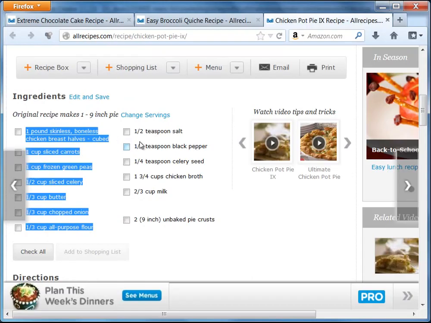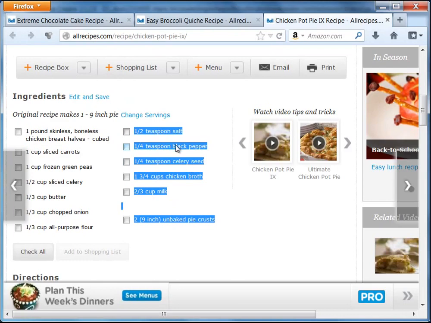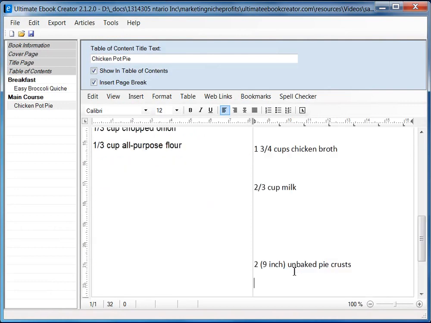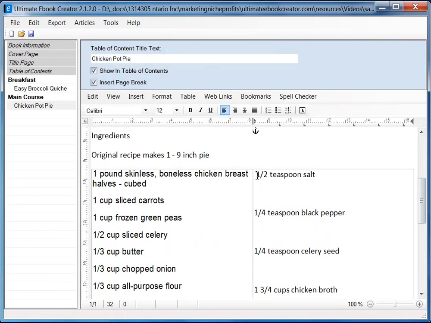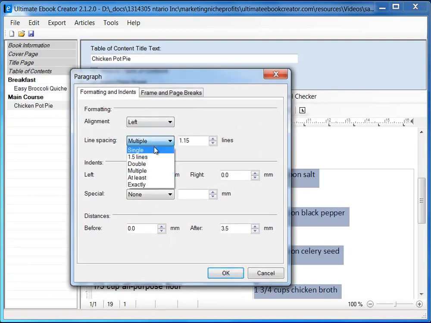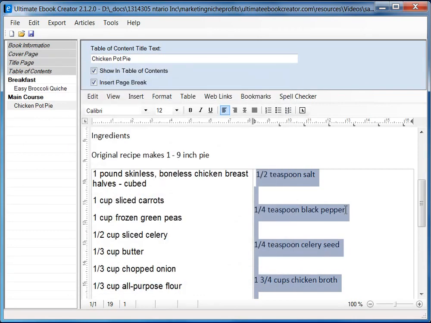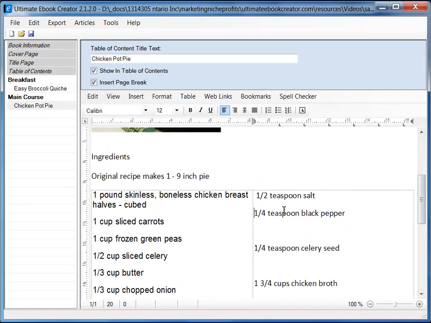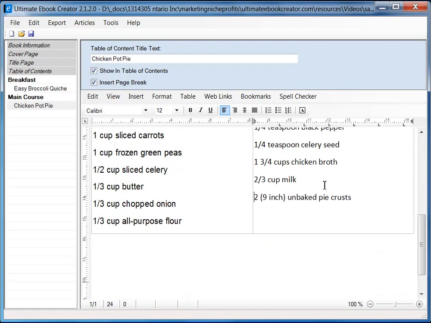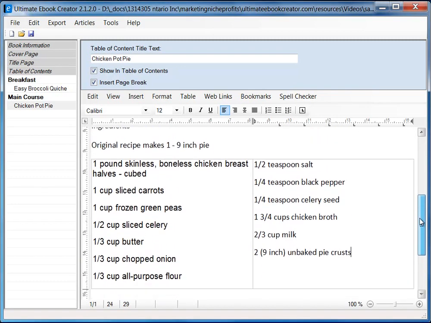Okay, and the other one, once again, we're going to highlight, copy, come in here, say unformatted text, paste, and we get all these spaces. We'll highlight, right click, and say paragraph. Here we'll say line spacing is single, and click OK. And once again, all we're going to do is remove the double lines. And here's another double line here, and here. Okay, so now we have it in the two format.